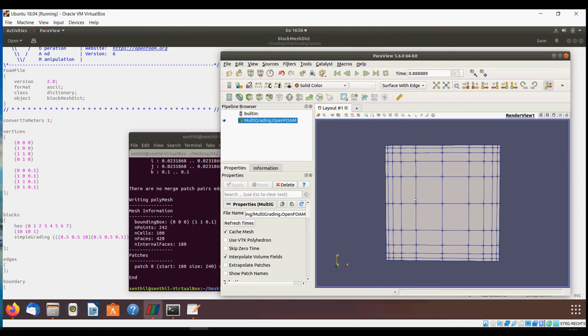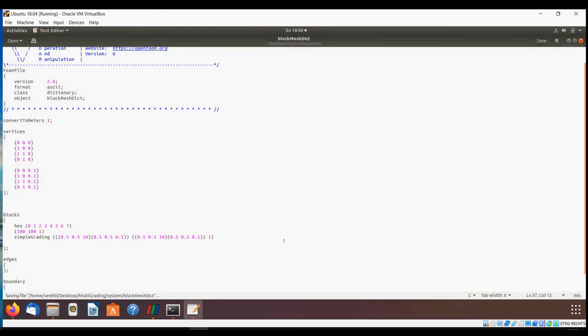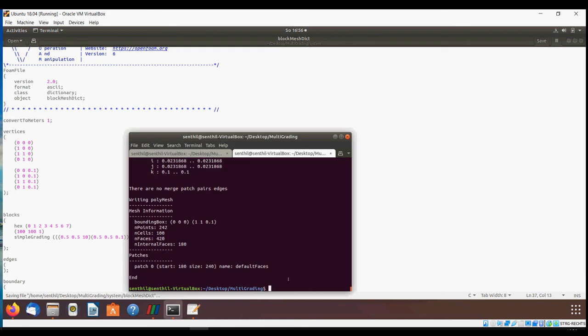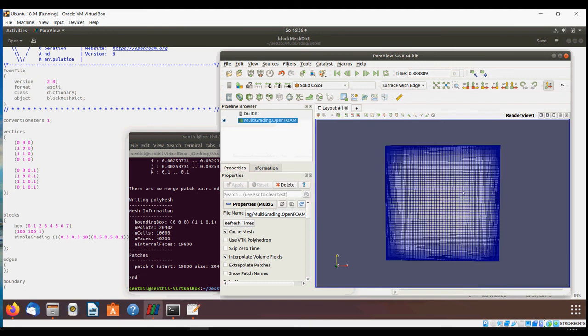So now every corner is very much refined, and in the center you have a very coarse mesh. I'm just increasing the number of cells now. This way you can create multi-grading easily in OpenFOAM.